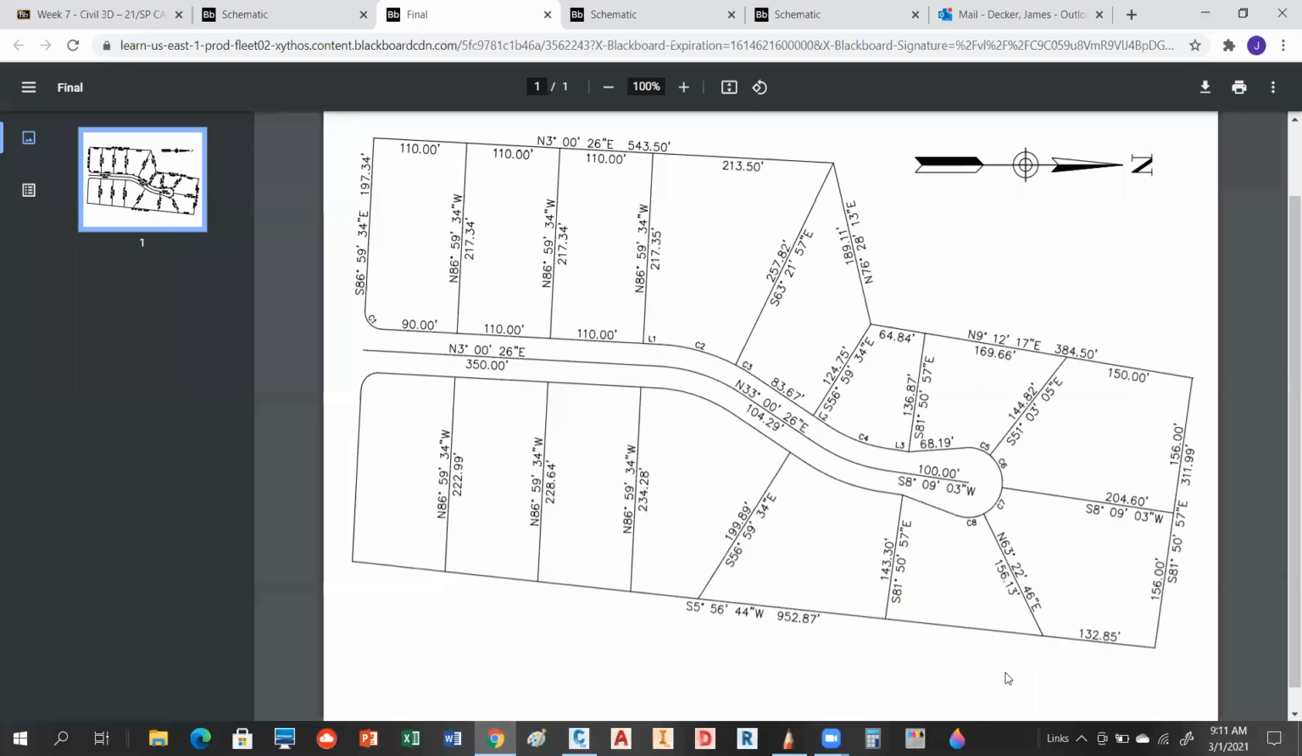Who can tell me how we're going to finish this cul-de-sac out? What information do we know?